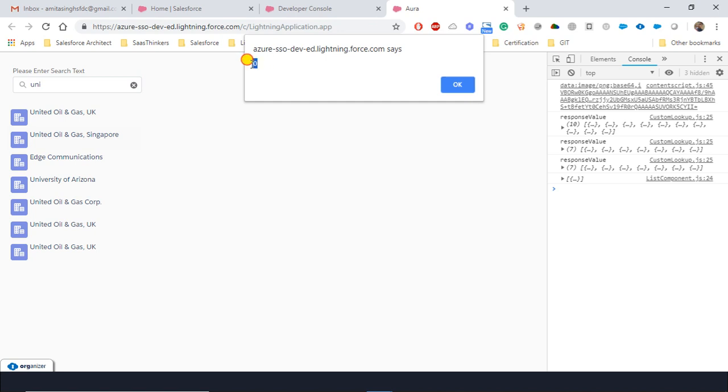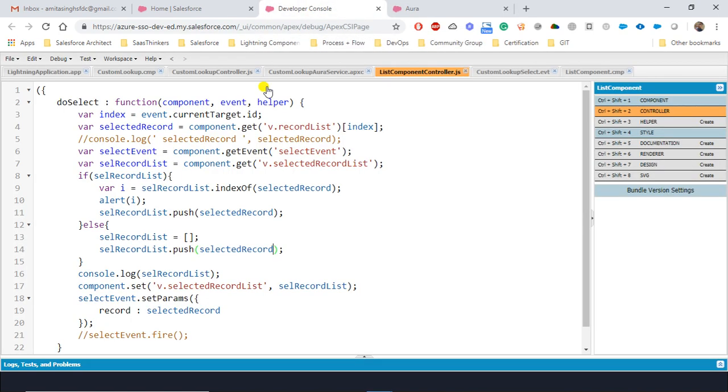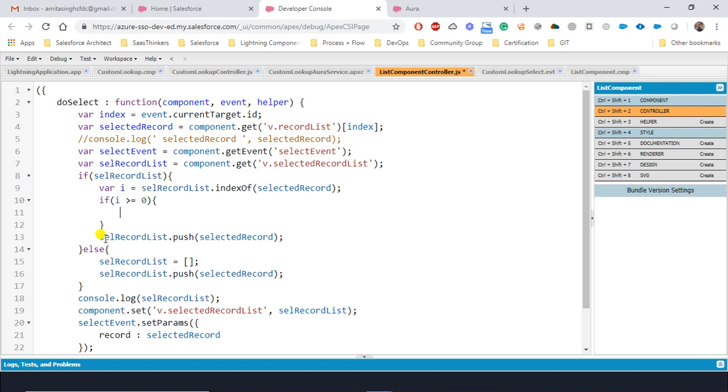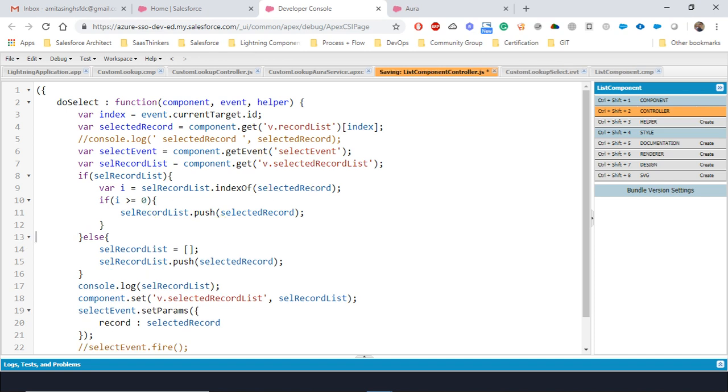So let's go ahead now and see. One record, you can see that we are getting 0. If you click that, we are getting 0. We are getting that -1 means that we don't have the value. Now we are getting where the value is. So what we need to check, if this particular i is greater than or equal to 0, that means that record already exists in the list. We don't need to add that record in the list if the user is clicking on it again and again.